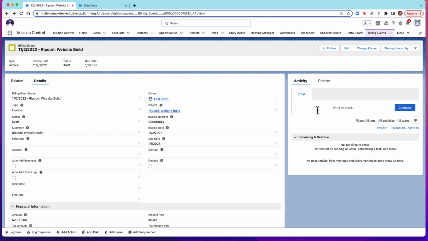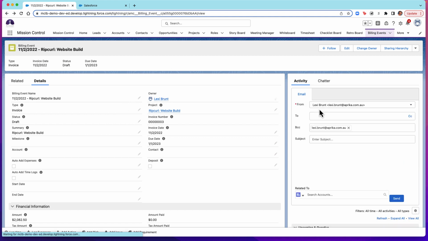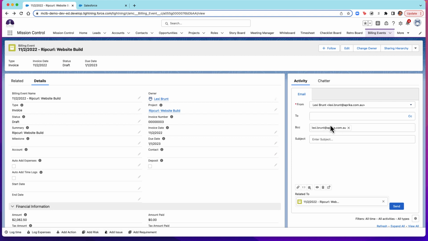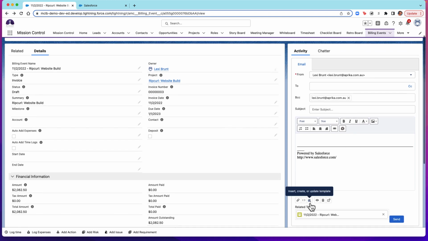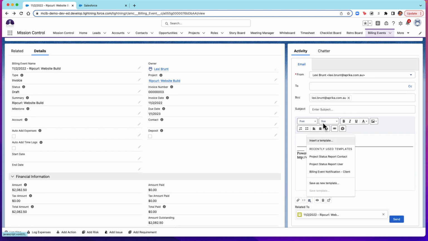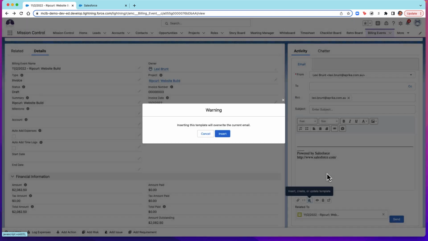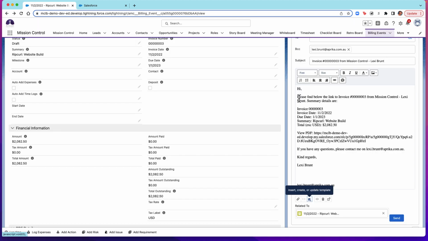There's also an email template that is available in the event that you would like to send your customer their billing event URL. You can click into the template and the billing event notification can be inserted. You can see the email includes some information from the invoice.